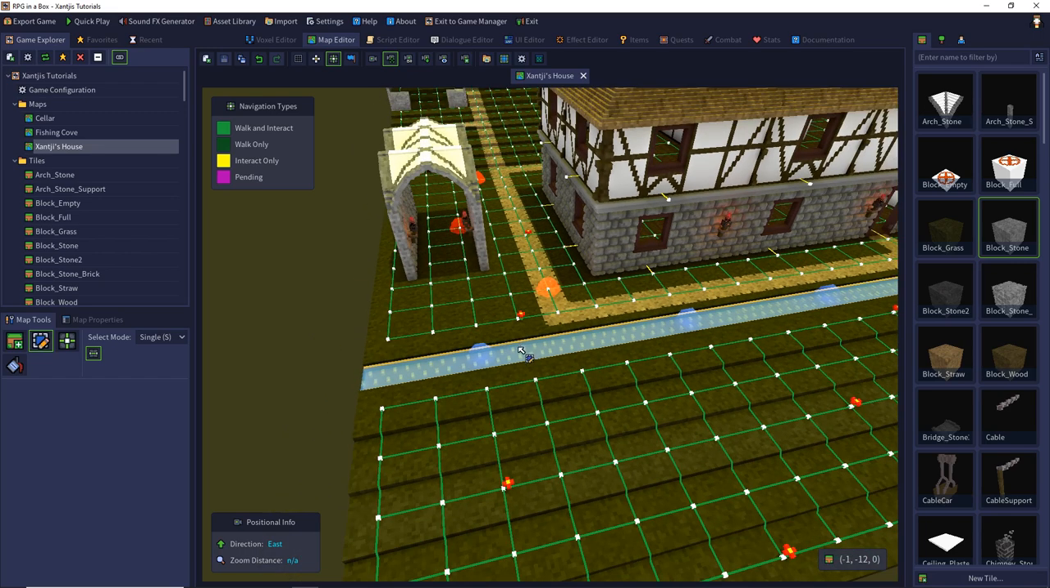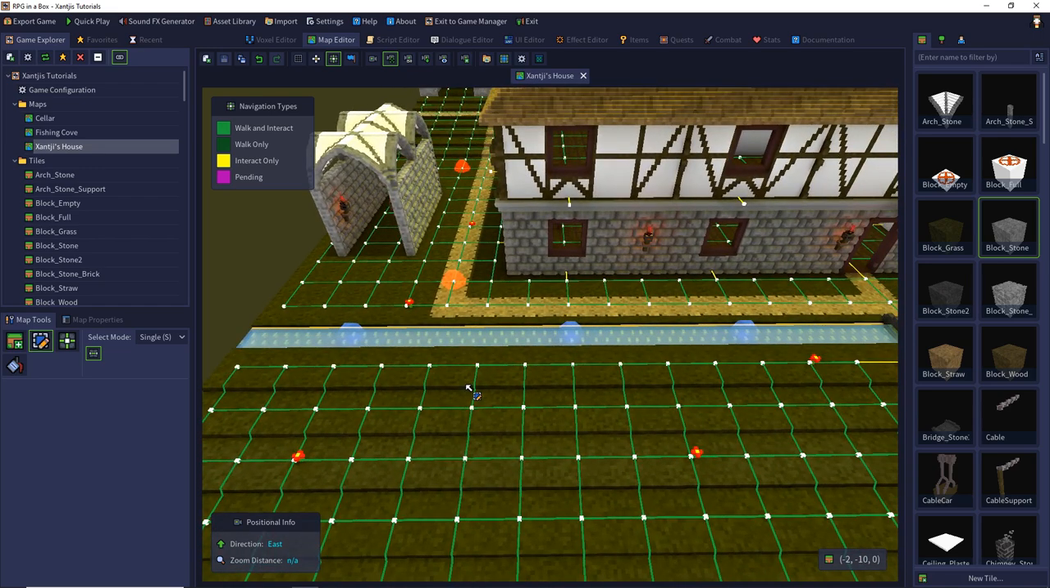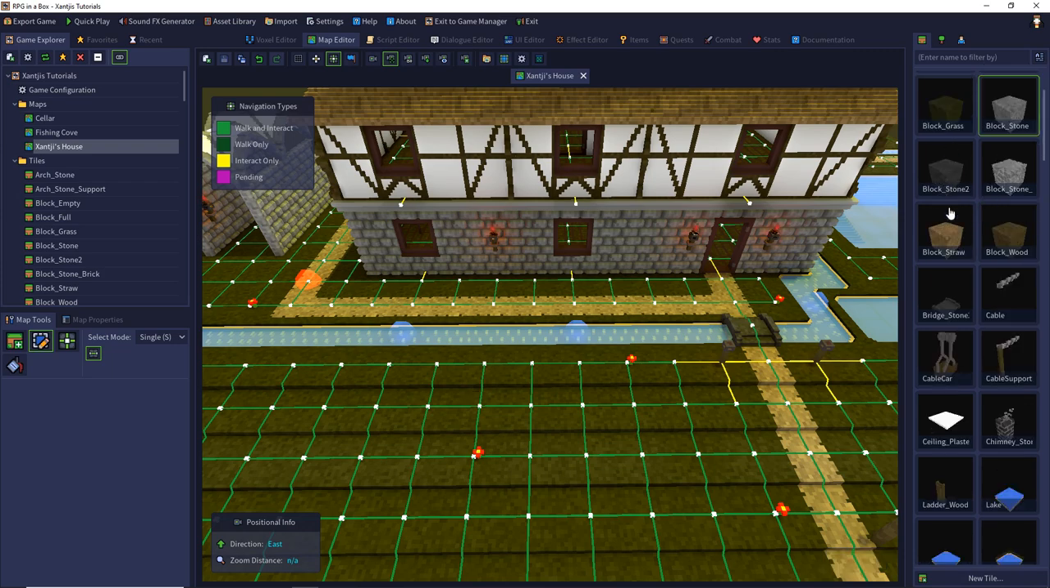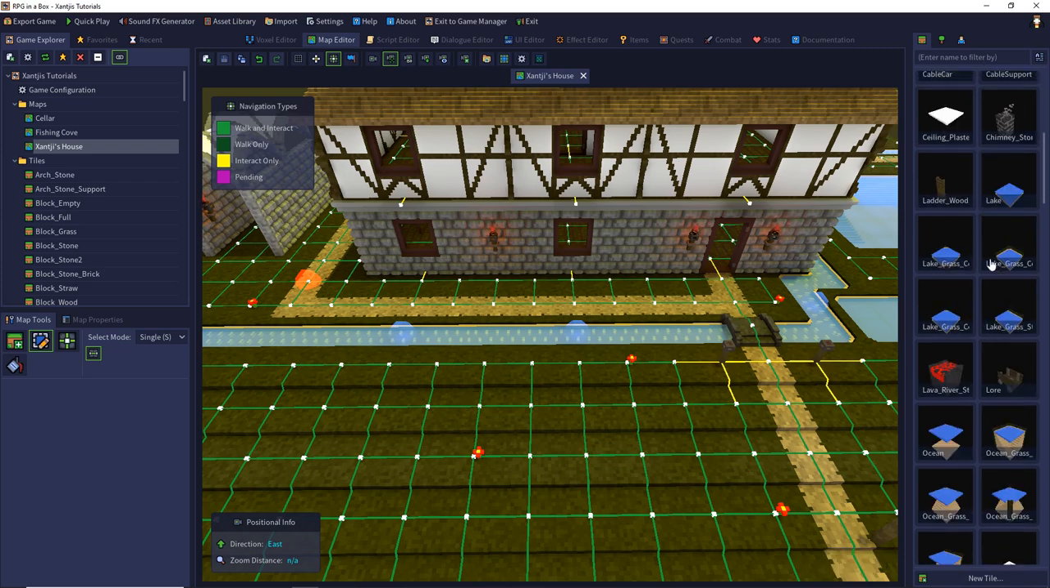To do this, we have to add a terrain type, and we can do this in the object properties. To explain the concept, in the first step, I want to make my river walkable for water slimes, but not for the player. So the player has to use the bridge to cross the river, but the water slime can walk through the water. Okay, so let's go to the river tiles.